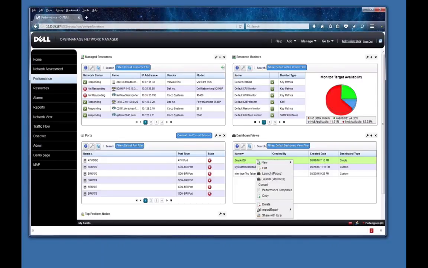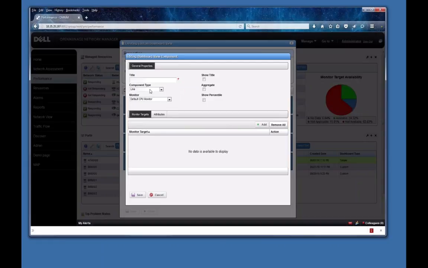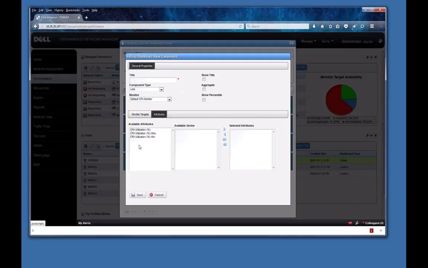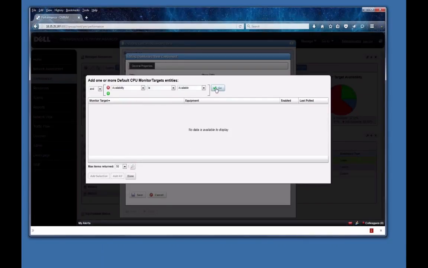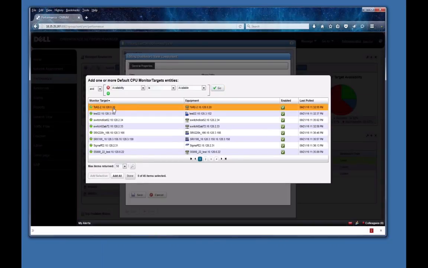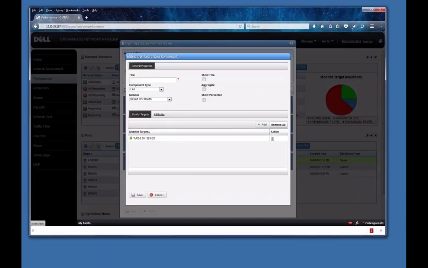The custom dashboard is laid out so you can create little sub dashboards within here, so you can have multiple on a screen. It's the same idea where you add the target and then you add the attributes. Depending on your targets, you add a target here. Your target might be an interface or it might be a top-level device, depending on what you're monitoring. And so the options will change here.